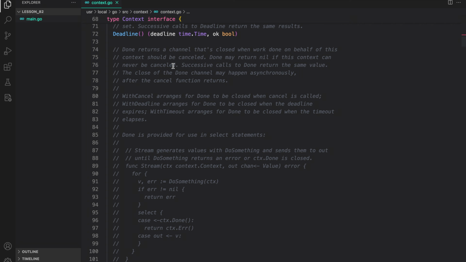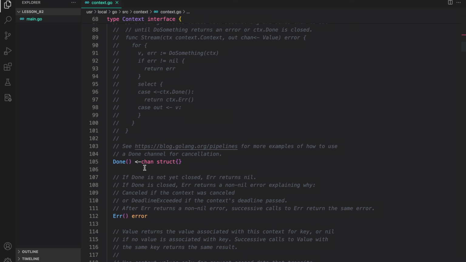Next, we have the Done method. Done returns a channel that's closed when the work done on behalf of this context should be cancelled. Done may return nil if the context is never cancelled. So basically, what Done returns is a channel of struct that is similar to what we were doing with our done channel. That is our custom done channel that we created to clean up Goroutines.